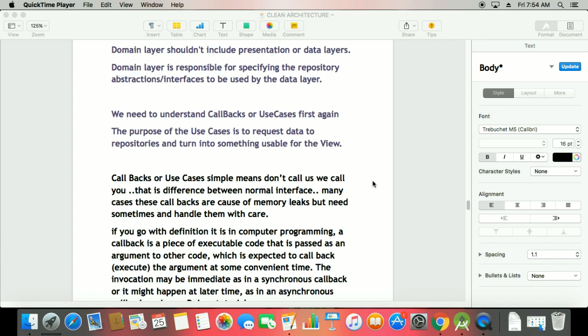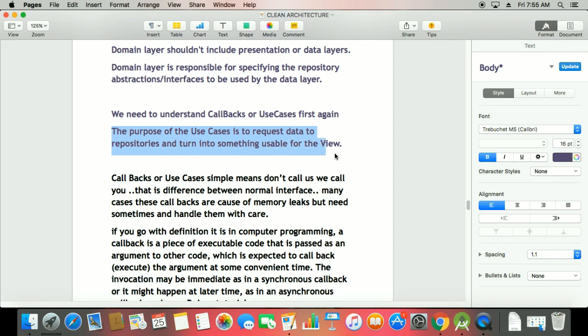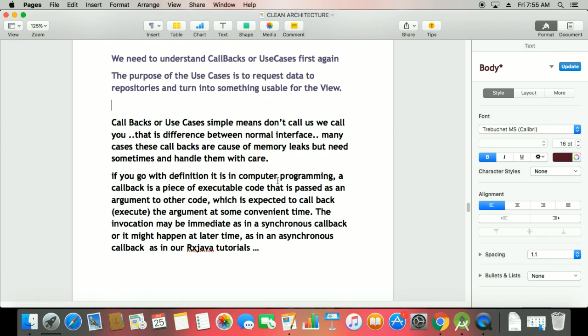That means the purpose of the use case is to request data from the repository and turn it into something usable for the view. That is the most important line. The purpose of the use cases is to request data from the repository and turn it into something usable for the view. So callbacks or use cases simply mean don't call us, we call you. That is the difference between a normal interface and callbacks or use cases. Generally we can call these use cases because we call something from the repository and then update that to our callbacks. In many cases these callbacks cause memory leaks, so whenever you work with callbacks, you have to handle them with care.